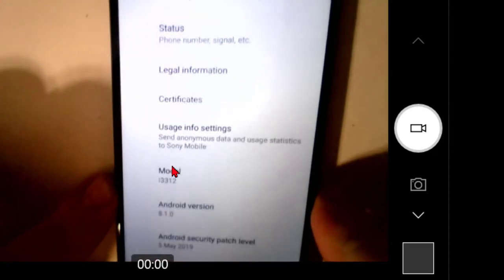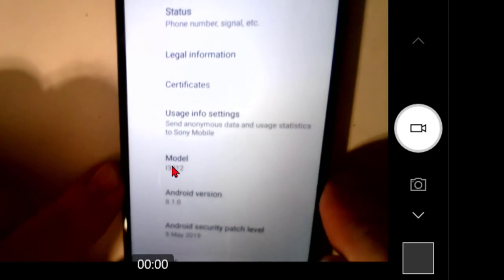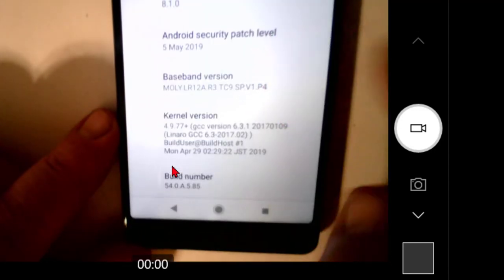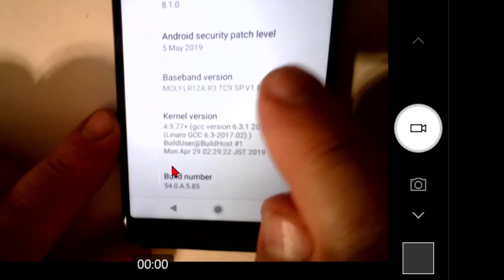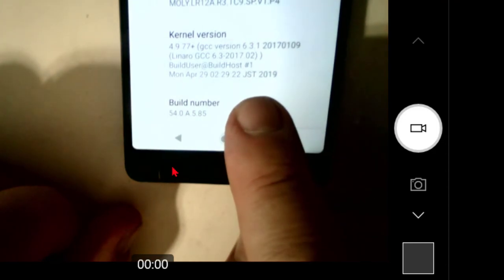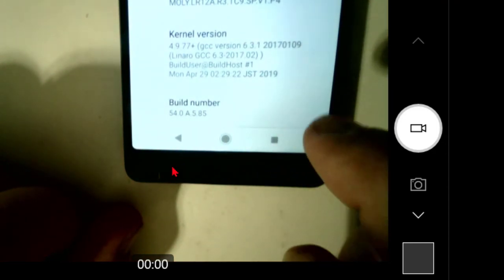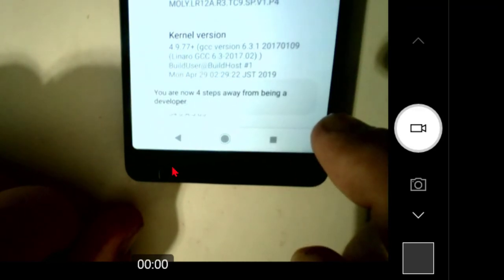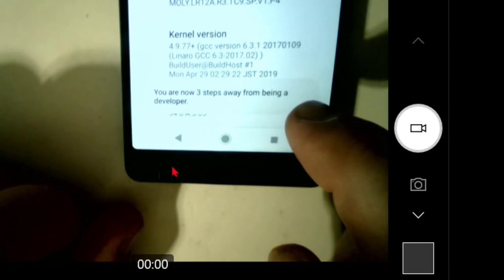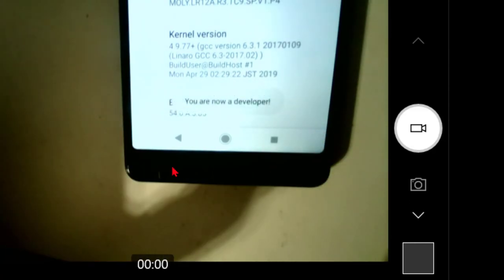And then I'm looking for what I've got: support, status, legal information, certificates, usage, model, Android version, security patch. I just scroll through, broadband, kernel, build number right at the bottom. So here's the build number we talk about tapping. So I'll do 1, 2, 3. Oh, and the phone says, listen, you're about to be a developer. Keep on tapping. 4, you're a step closer. 5, 6, 7. And then it says, hey, now you're a developer.